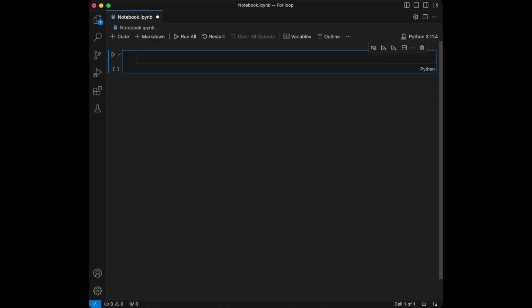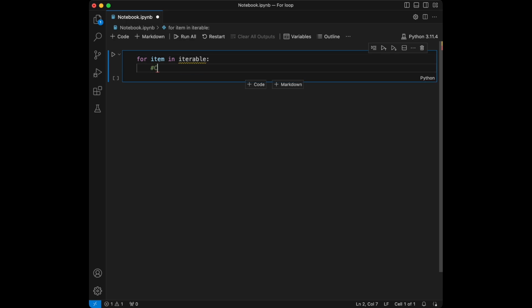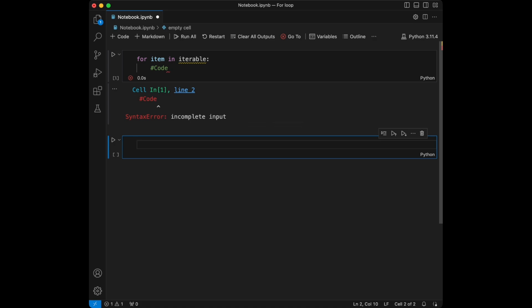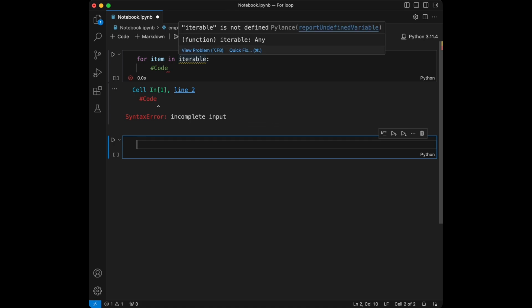In this video we are going to talk about for loops in Python. Let's start coding. The basic syntax of the for loop is for item in iterable, and then we are going to give our code in this block like this. So this is the basic for loop structure. This iterable can be a list, tuple, string, or any iterable object. The for loop then goes through each item in the iterable, and we can perform some operation for each iteration.